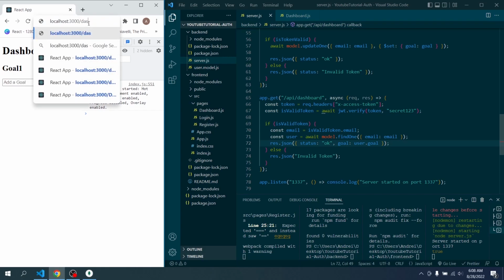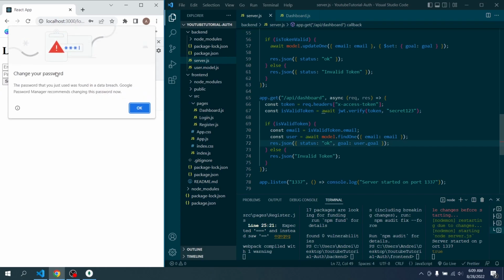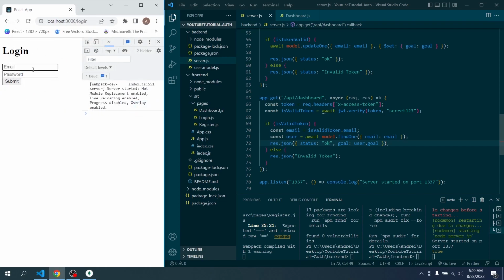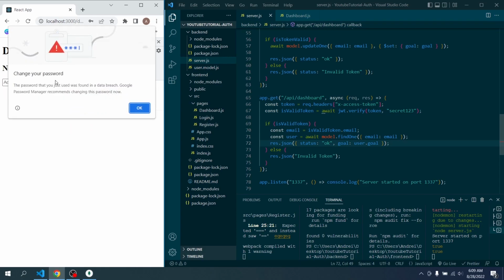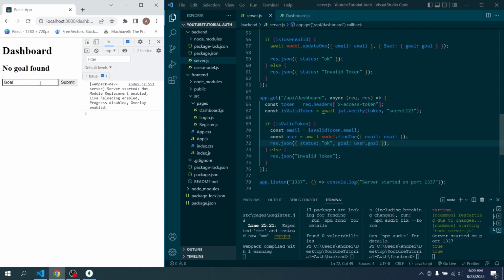And then let's go to the register page again, and we'll say user2, user2@user2.com, and the password is user123 again. Save, never. Let's log in, user123, submit, and this should be the goal number 2.